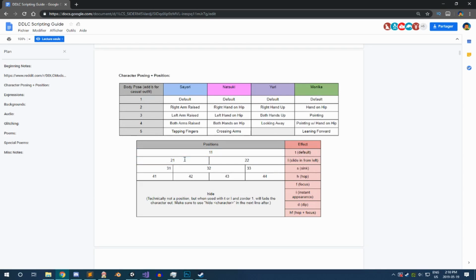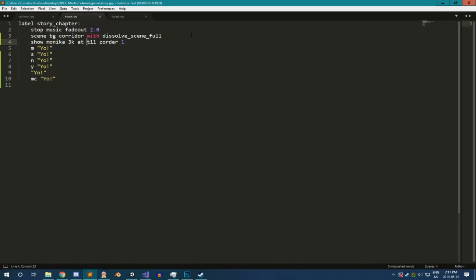But if we want to add a new character, for example, Sayori and Monica, we don't want to use 11 on both of them. We want to use 21 and 22, or maybe 31, 33, or 42, 43, whatever you decide. But it's better to just use those two. So let's do T21. Actually, let's make them slide from the left.